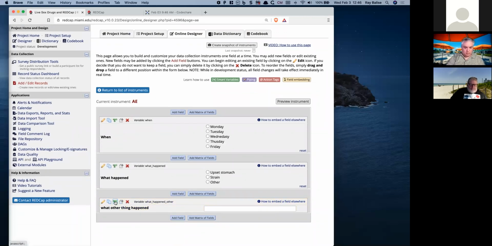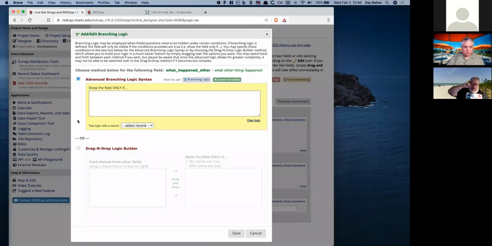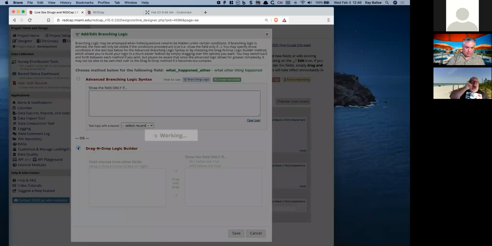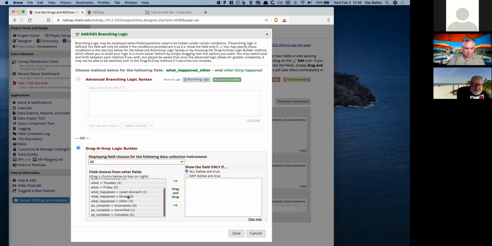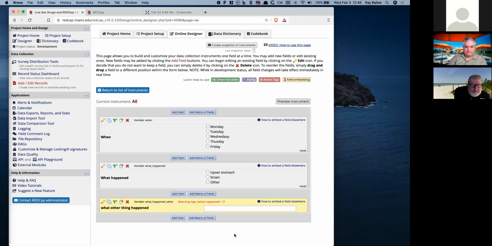So let me put in the branching logic so that it will know when to show this. I can click on this and say, show this when what happened is equal to other. Save that. So right now that question will appear if and only if what happened is set equal to 3. What I'd like to do though is have this fill in the blank appear right after this.